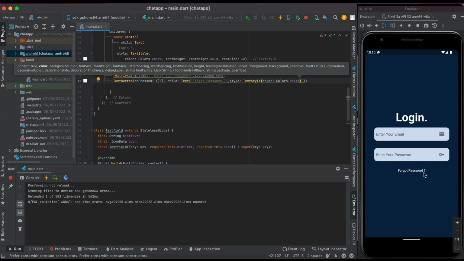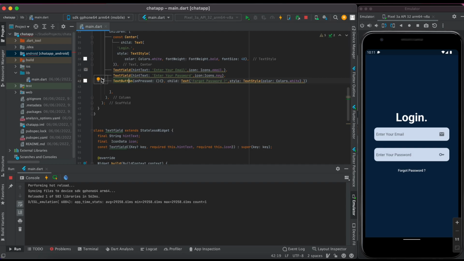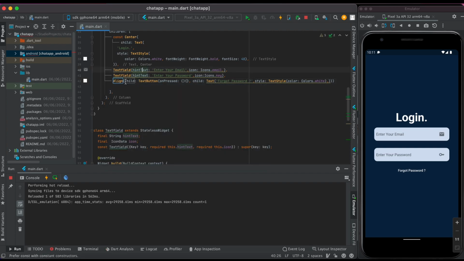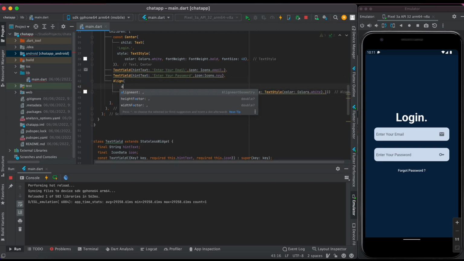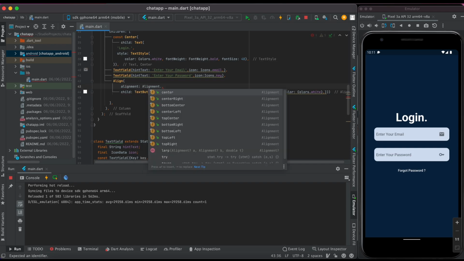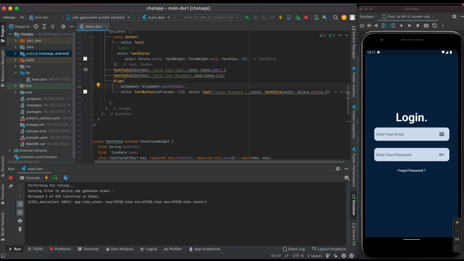And just now make it align to the right side. So in order to align it, just wrap it with the Align widget. You can see here, as I told you, in Flutter everything is a widget, so you can see the live demo. Here the alignment equals Alignment.centerRight. We need to make it right side, so I'm going to click here centerRight and save it, and it is now on the right side.